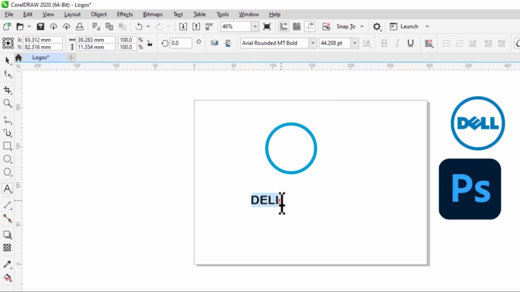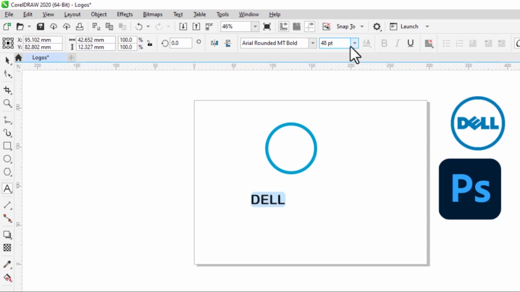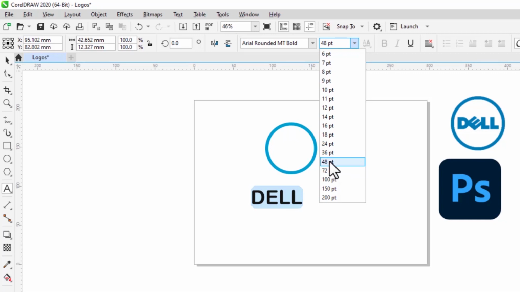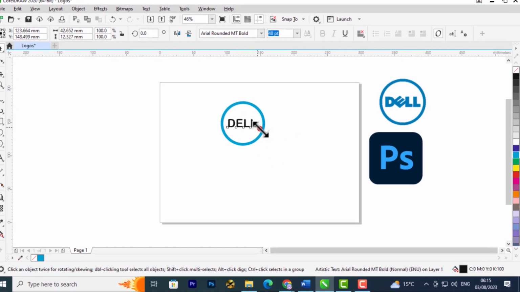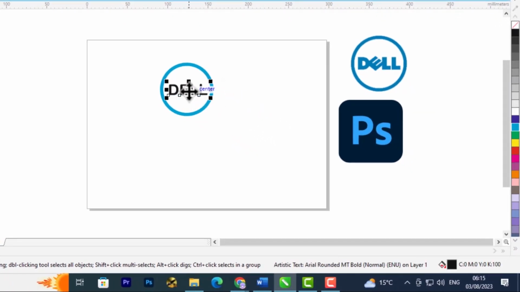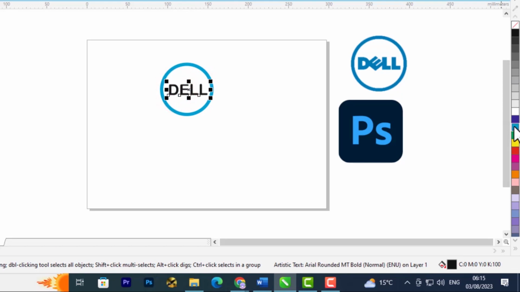So I can come here again, select the text, come here, a little bit more. No, we'll work with 48. Then take the pick tool, check it, and place it over here. Now as you can see, it's supposed to almost fit, so I'll increase it a little bit. And then I'll change its color. So with it selected, I'm going to come here and left click on this color, and as you can see, the color has changed.